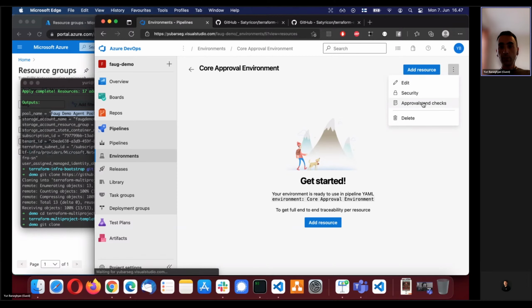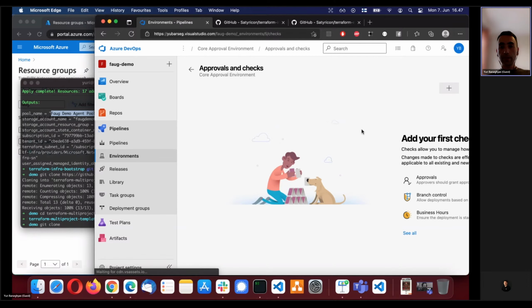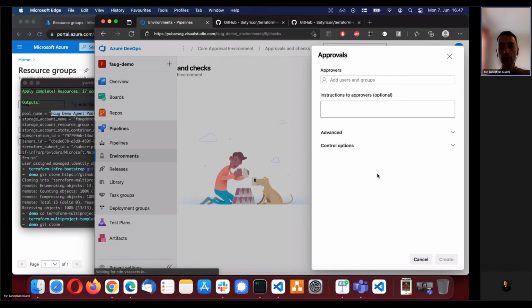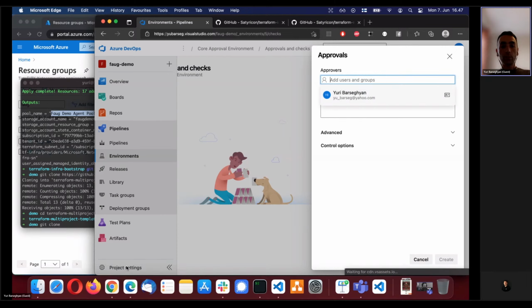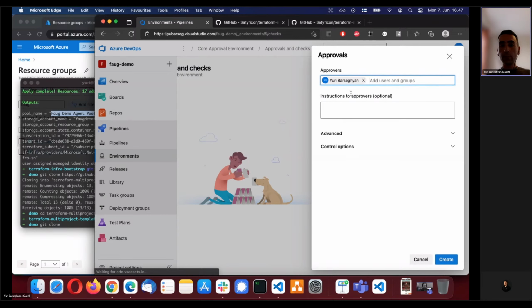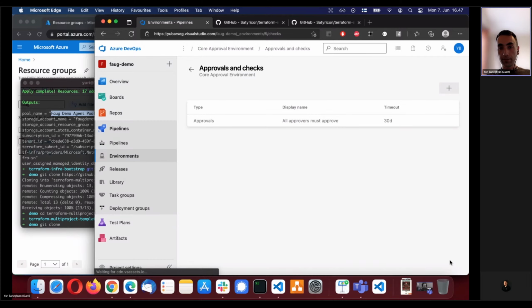Now we want to have approvals and checks set, and we want to set approvals. And here I'm going to set myself, but you can set a team or whatever. You can create teams from the project settings and create multiple teams per approval environment and so on. But here I will just add myself, and here you can give some instructions that will be visible for people who will need to approve. So let's say, please check the plan or something like it, and create.